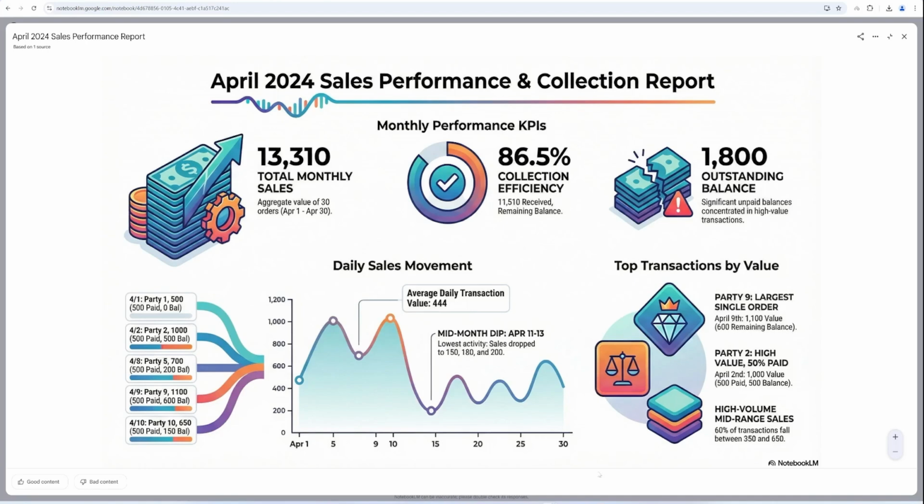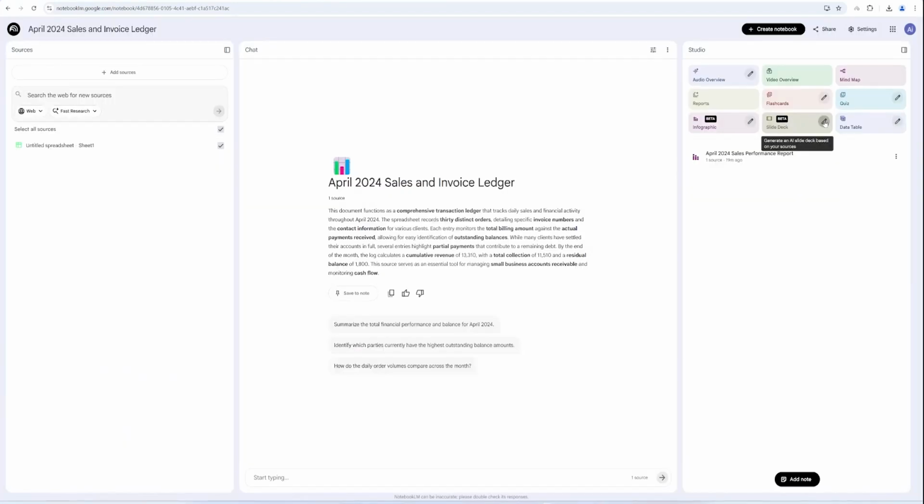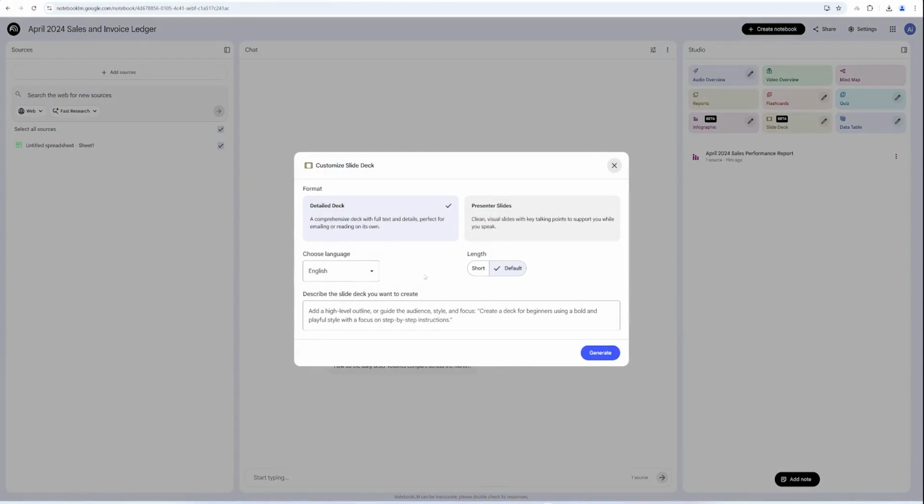It also visualizes sales movement over time with a clear timeline. The infographic looks great, clean, structured, and easy to understand. But remember, always double-check your data before making business decisions. Now let's create a presentation, a slide deck.